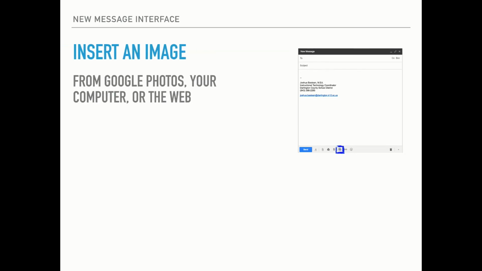Next is inserting images. This will insert an image into your email. You can do it from Google Photos, you can do it from your computer, you can do it from the web, you can do it from a bunch of different places. It'll give you a nice little interface for picking where you want it to come from.